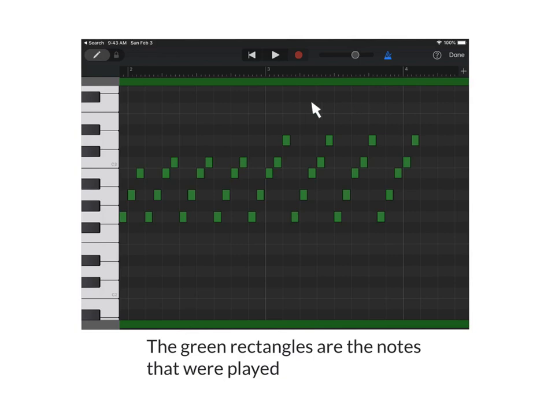Now these green triangles are the notes that were played, and you know which note it was by following the triangles over to the key it was played on. So for example, all these were played on a G, all these were played on an A, all these were played on a B, a C, and then a D.